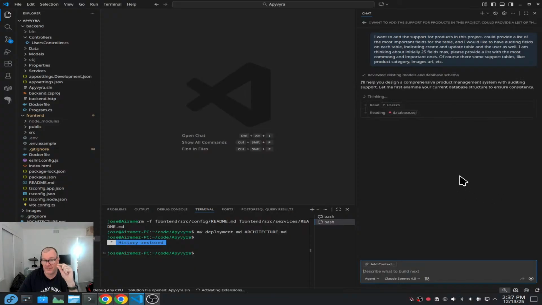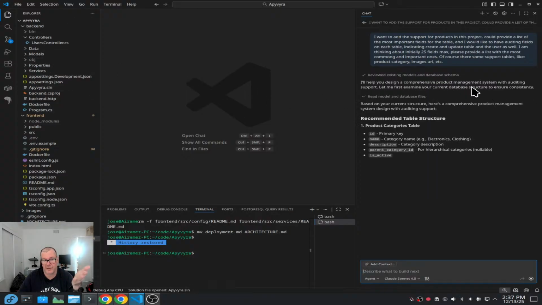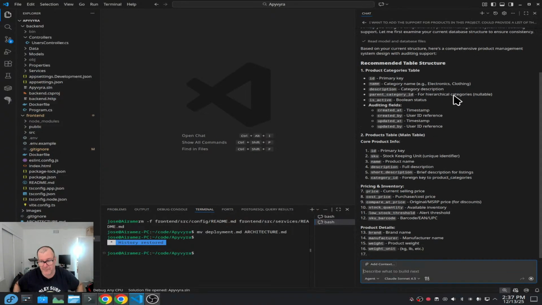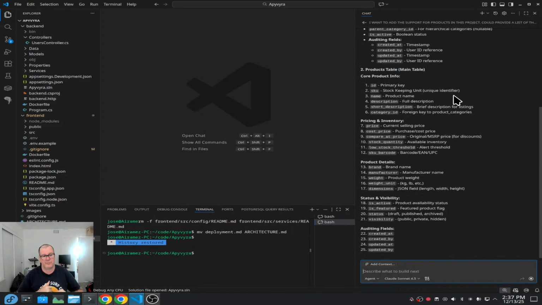Another thing that I'm going to add later on is we can create a file here that AI can always check, so we don't need to explain everything all over again. Let's see how it goes.